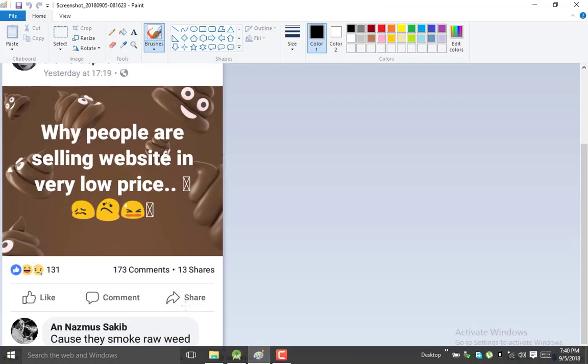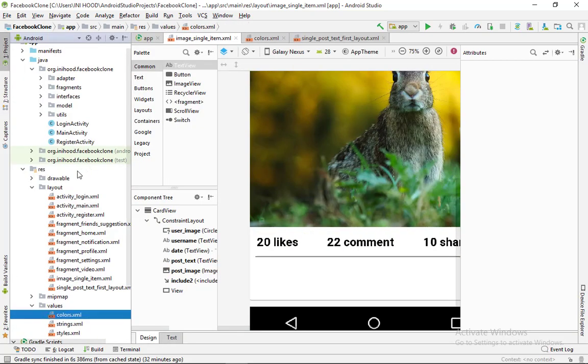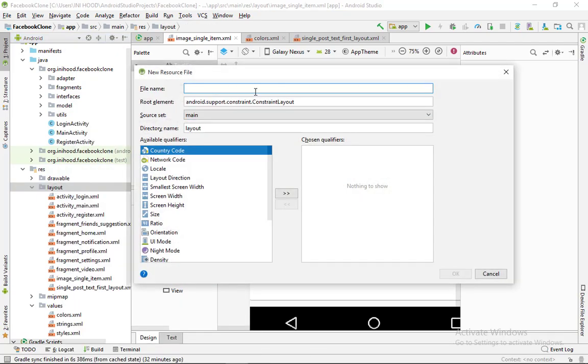Now the second thing is to design these buttons, the like button and the comments. So we will do that in another layout. Okay, that is fine. So we click on layout, then go to new layout resource file, and here, let's just call it single post second layout.